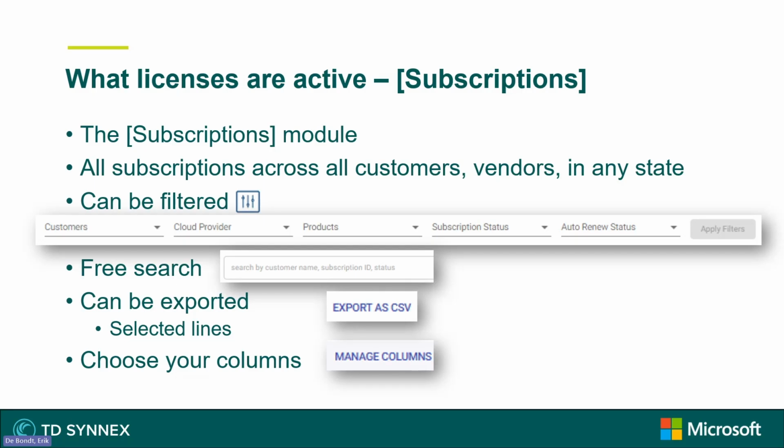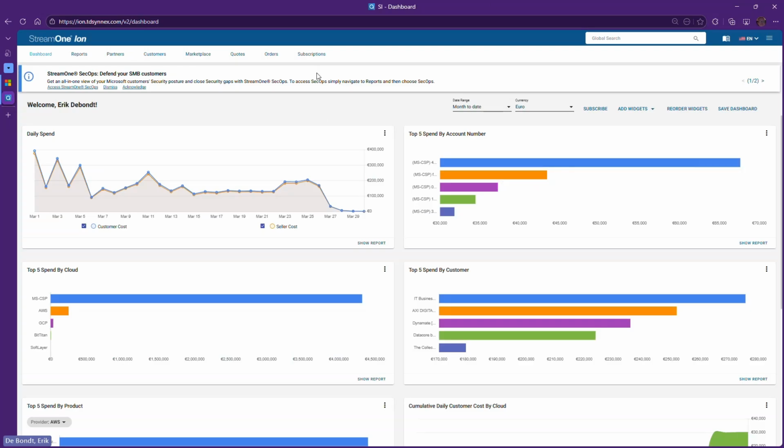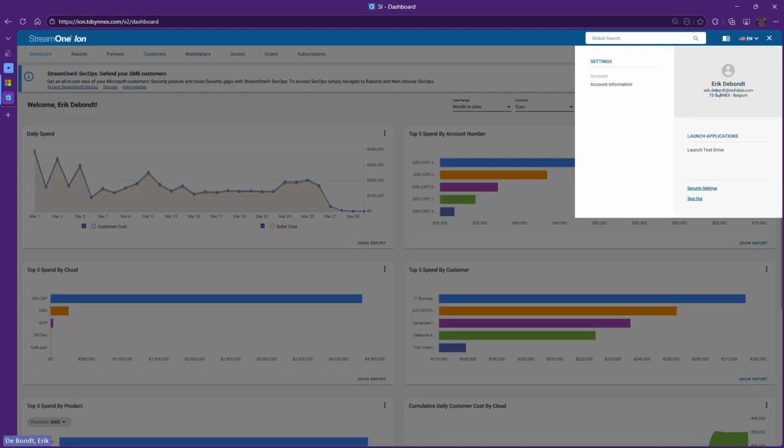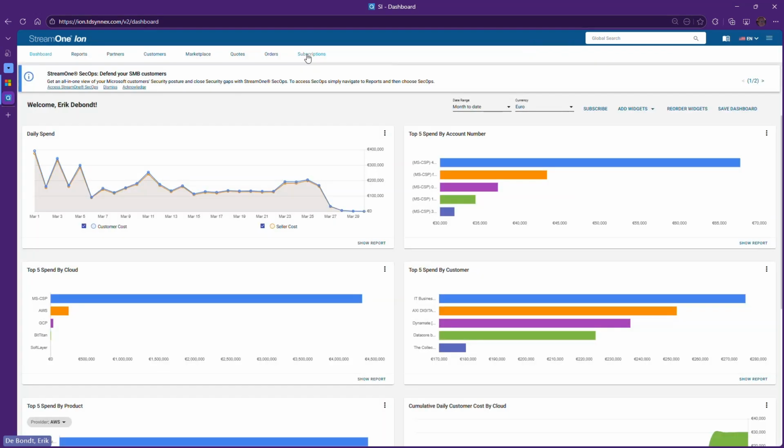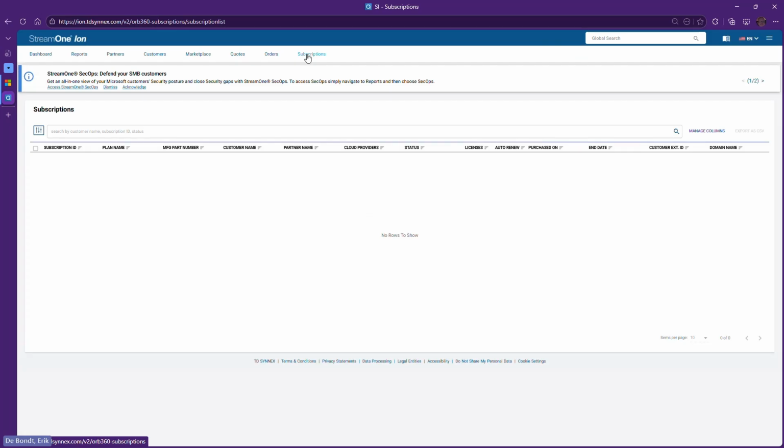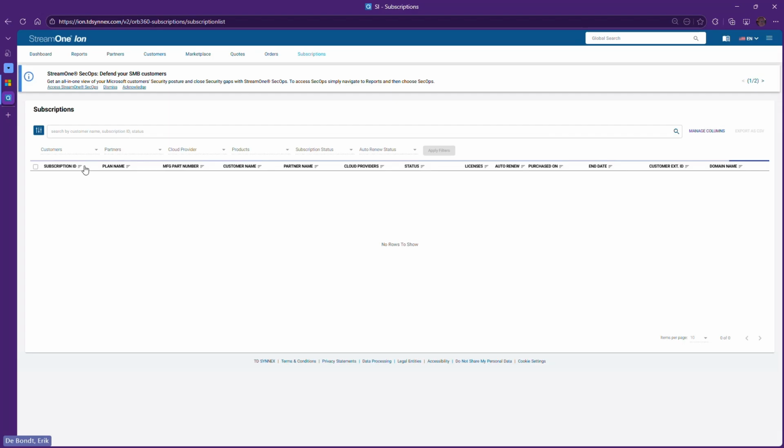So let me show that. How does it look? Here is the subscriptions module. I am, as usual, in my demo environment. So subscriptions, giving me the full list of all my subscriptions, of all my customers, over all my vendors that I'm using with any state. Now it will take a while to download. While it's busy, you can put the filters on.